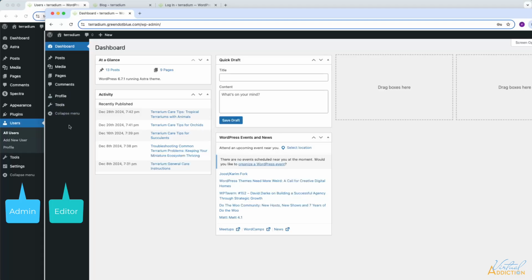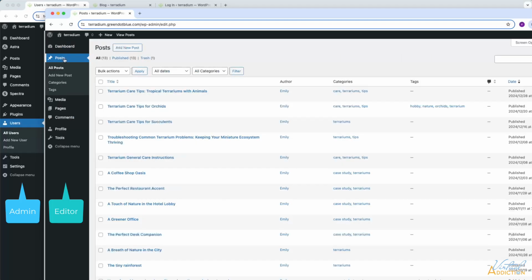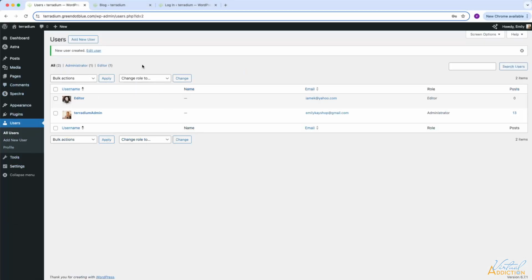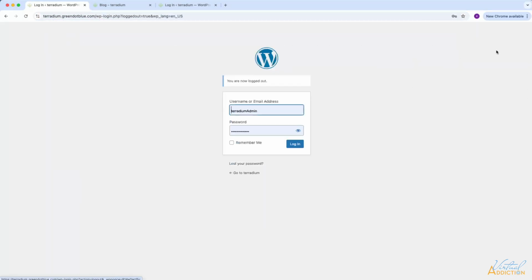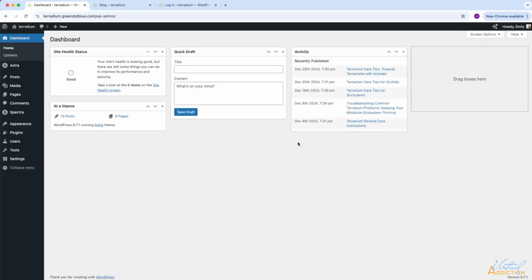They are not able to do things like switch themes, install plugins, and customize the site in any way. But this user will be able to do things like create a new post or edit a page or upload new media. As you can see, as an editor, I am not able to manage any users either. So if we want to create additional users, we'll have to do that logged in as the administrator. In order to do this, I'll need to log out as the editor and log back in as the administrator.